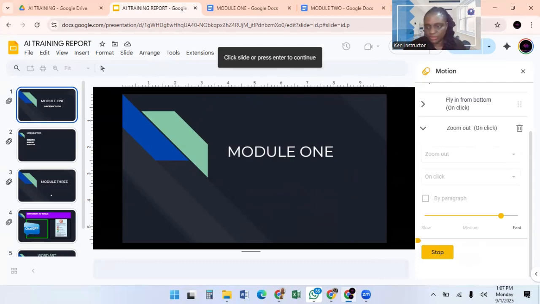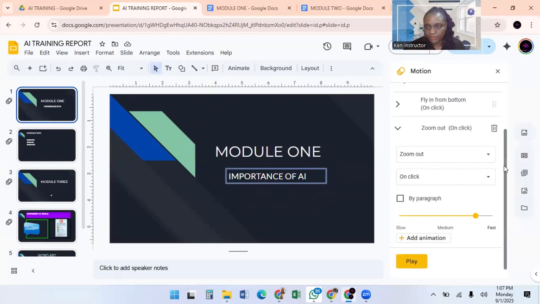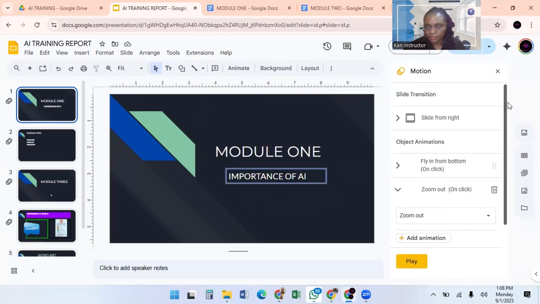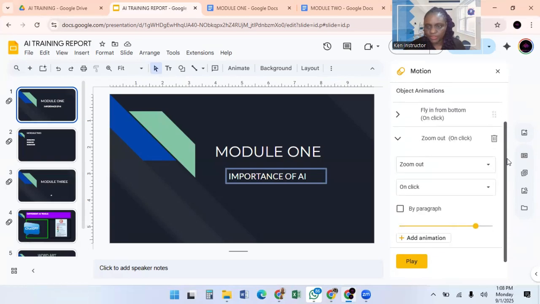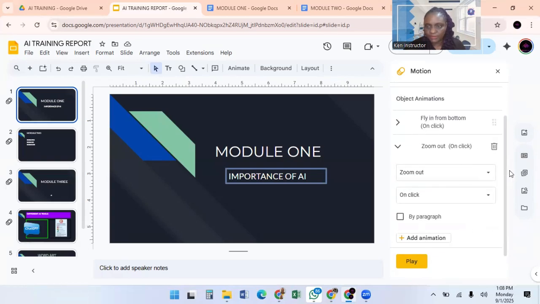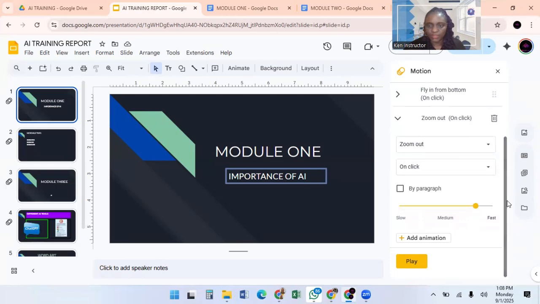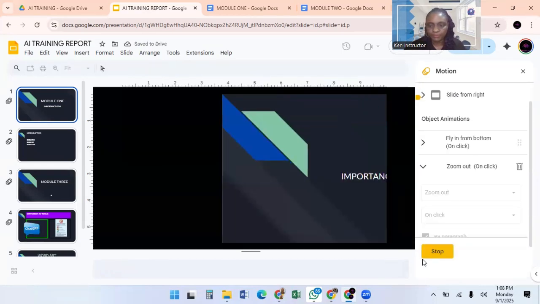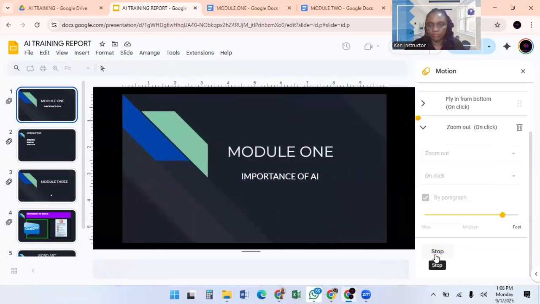Let me see what else you need to get a hold of there. Let's stop it. Object animation. Yes, flying. Great. So you can also alter the speed: slow, medium, fast, depending on what you want. Let's do that again. Let's play again. Yes, and that's it.